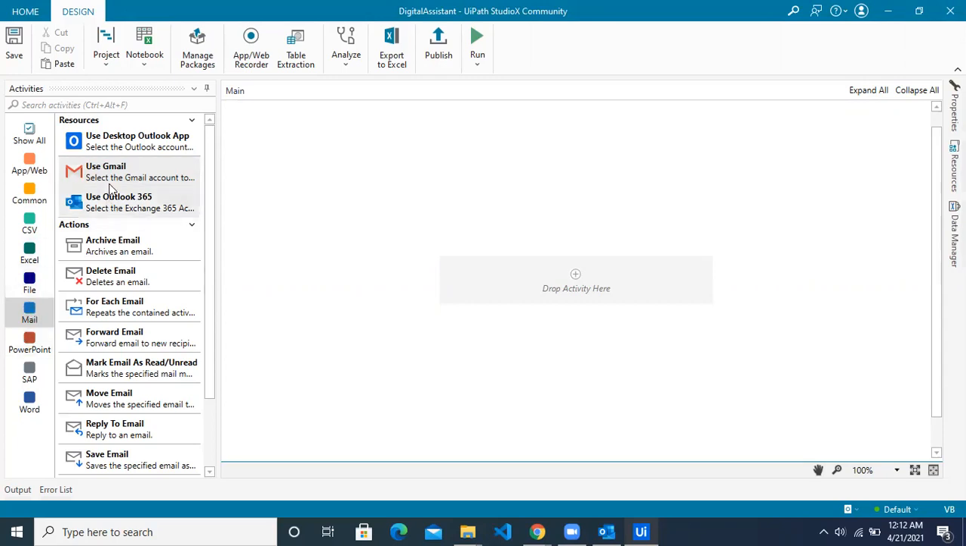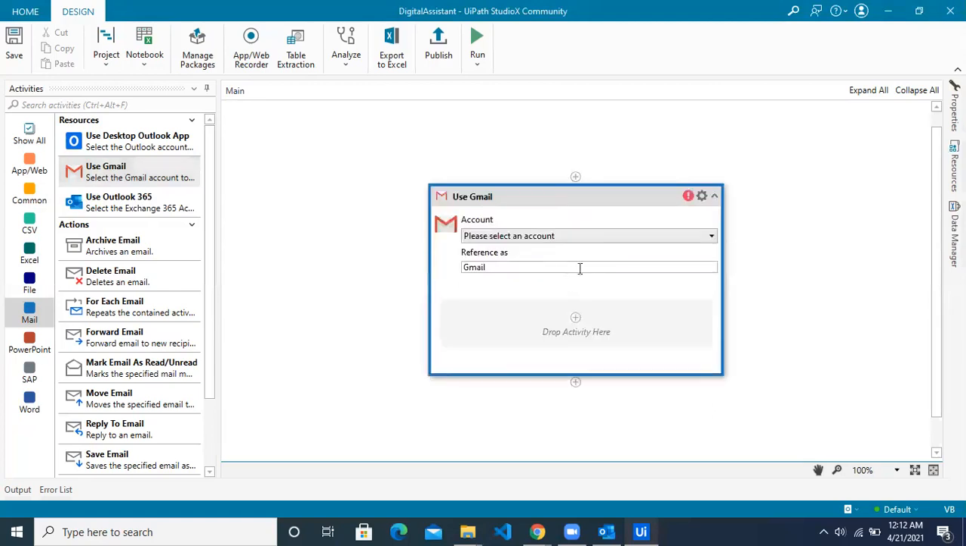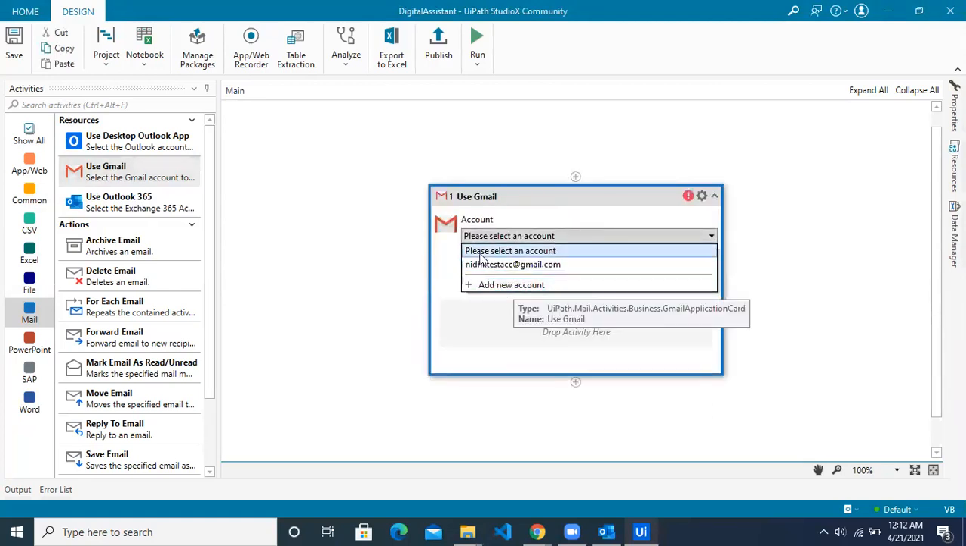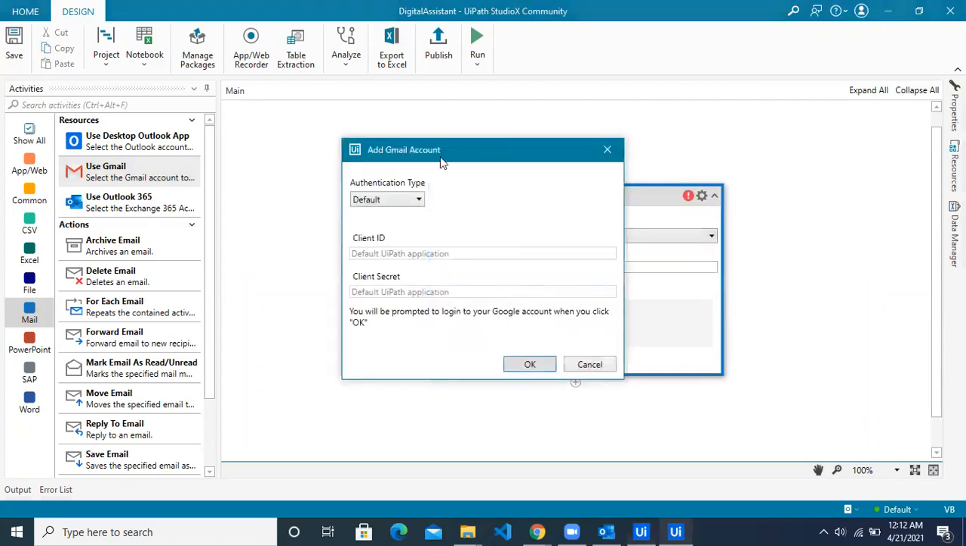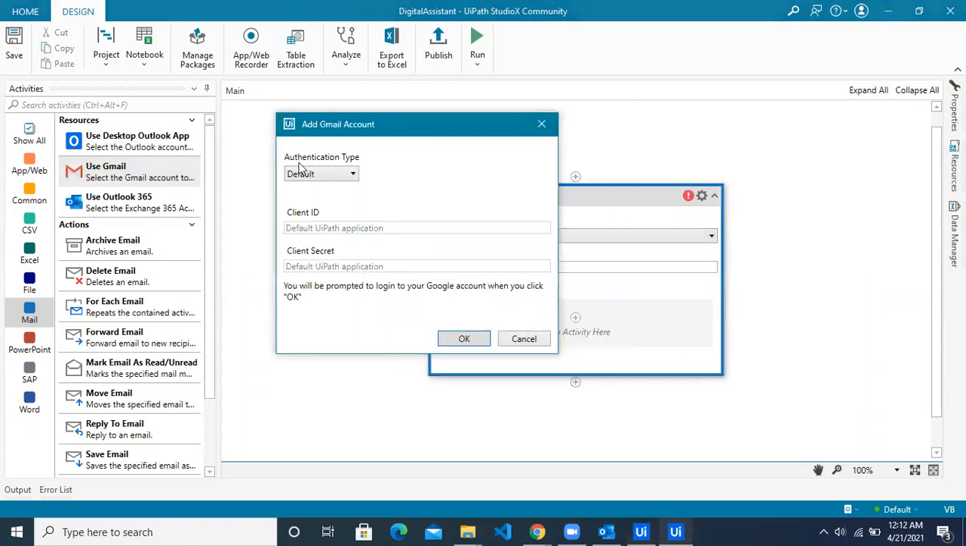So go to the mail card and use the Gmail resource. Now you can see there are options to select the account or add new account. So choose add new account. You'll get a pop-up. Now you can see authentication type as default or my ID and secret. This is what we are going to use.